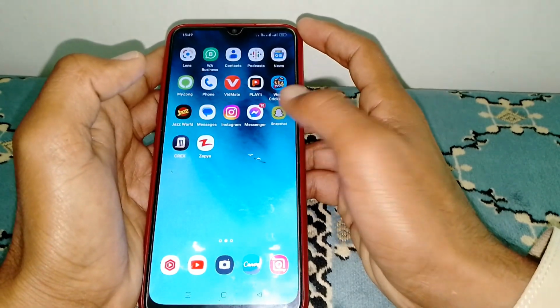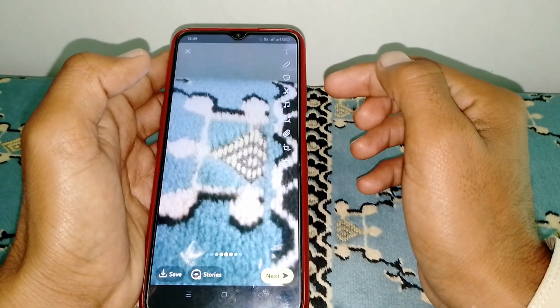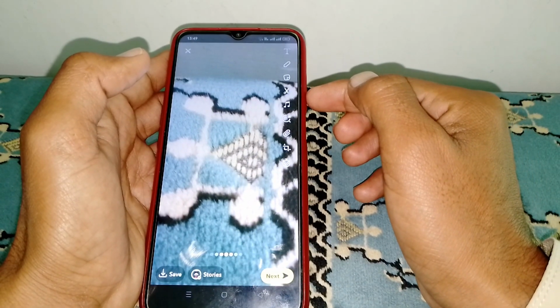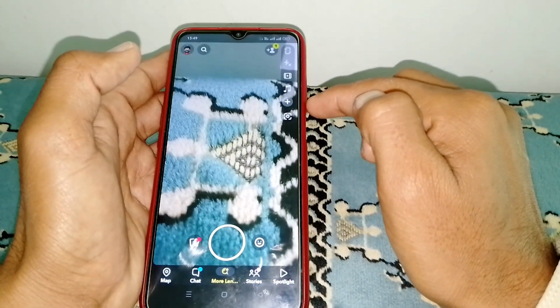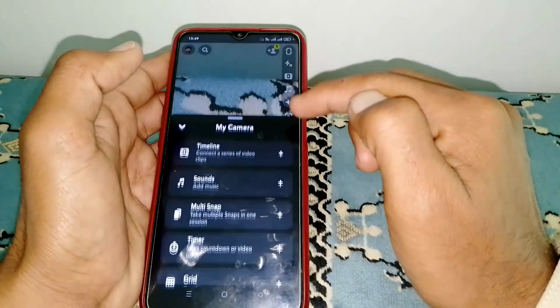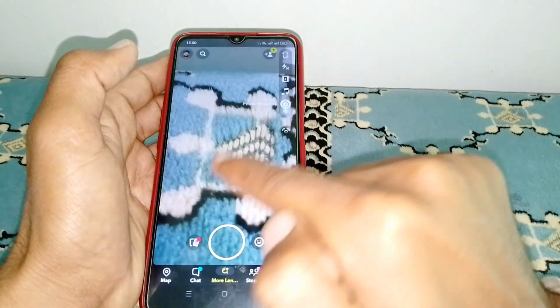First of all guys, let me show you here. I want to take a picture. As you can see guys, a timer is not available here. So how can you turn it on? Just simply tap on the plus icon. Now as you can see guys, the timer option is showing here, just simply tap on this.